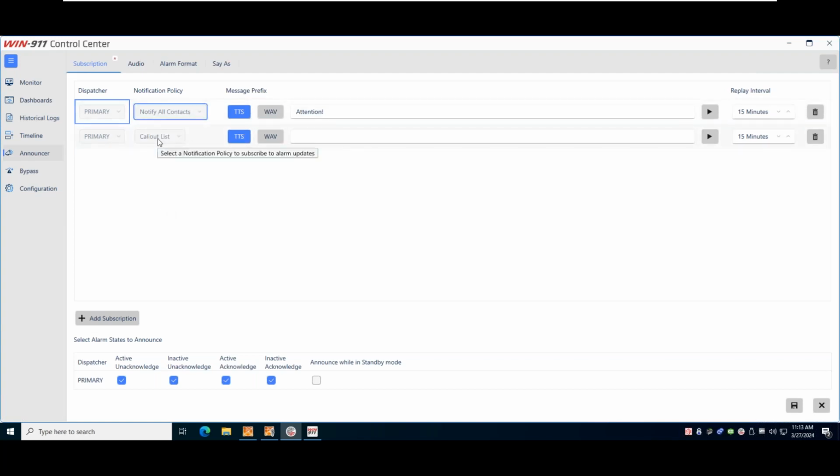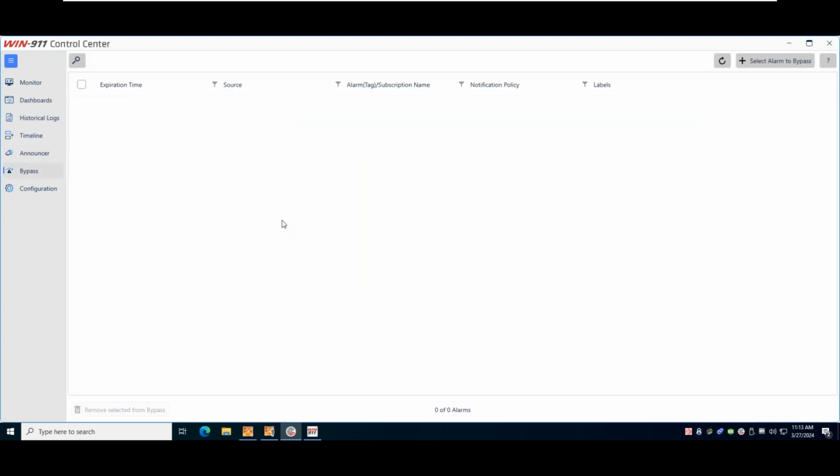But you can have multiple different subscriptions in case you want to change the message prefix. I think a lot of people just use everything. They'll say all notification policies and it'll read out all the alarms. But if you wanted to get more distinct about which alarms you were reading out, that is an option too for you.